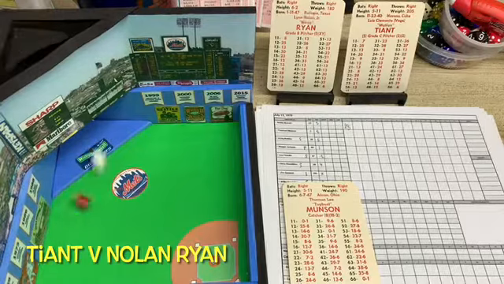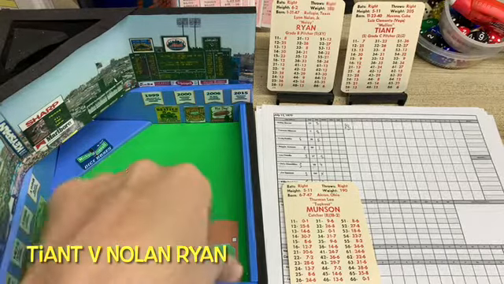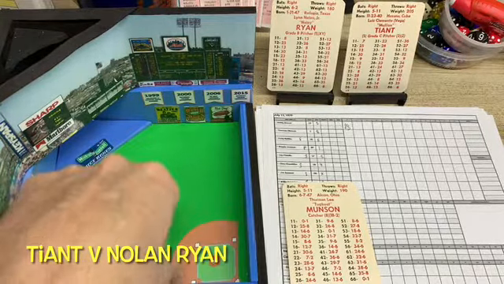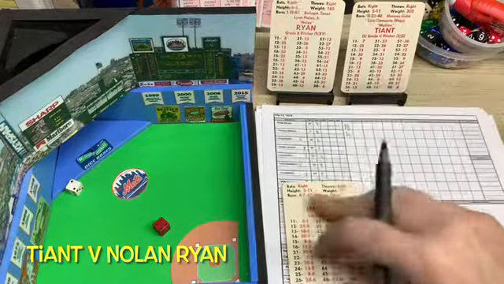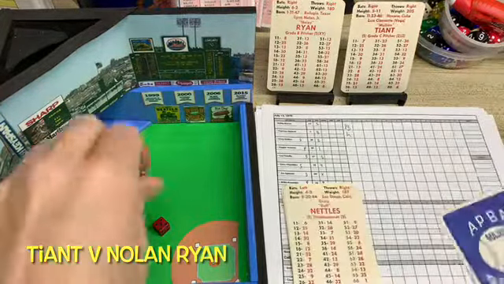So that's one of the reasons I really like it. All right, so Thurman's up with, I can't see that. Where is that? There it is, the 52, and that's going to be a swing and a miss. And Munson goes down swinging against Nolan Ryan.